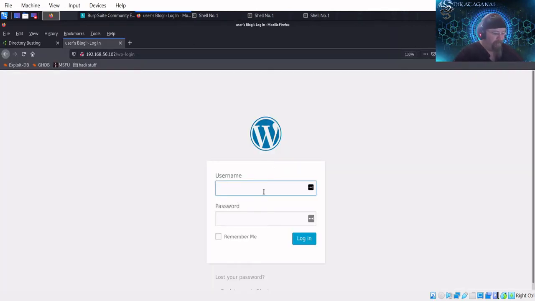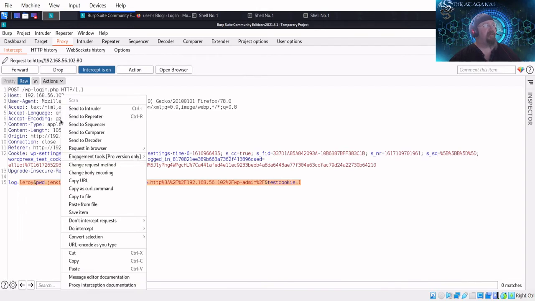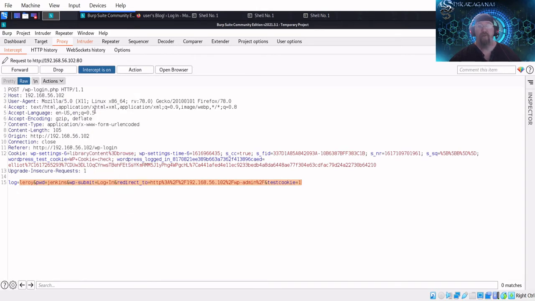So I'm just going to make up some stuff here. We'll say Leroy for the name, and then Jenkins for the password. Leroy Jenkins! Check out YouTube. Pretty funny stuff. And so I got my intercept on, so I'm going to submit. All right, so here we can see that the request is a POST request, sending out the credentials Leroy and Jenkins. I'm going to send this over to a tool called Intruder.